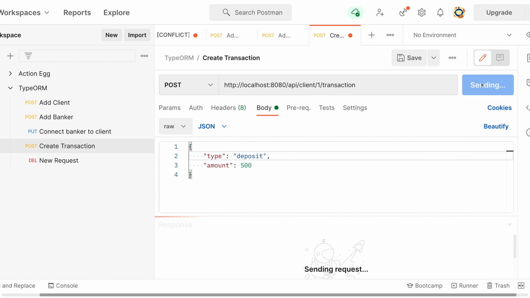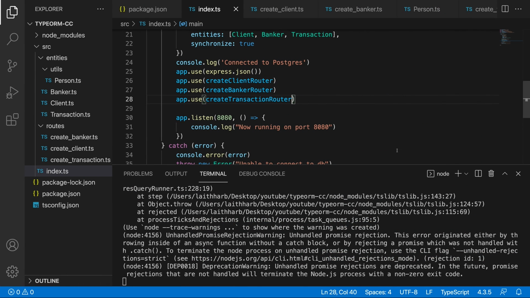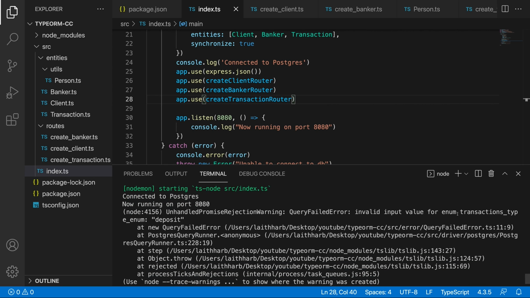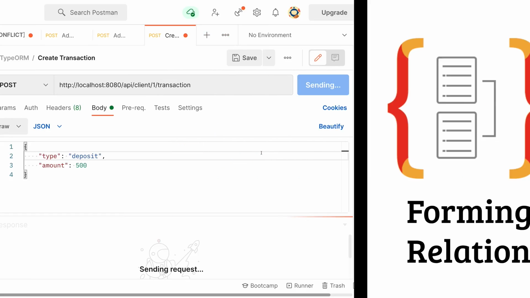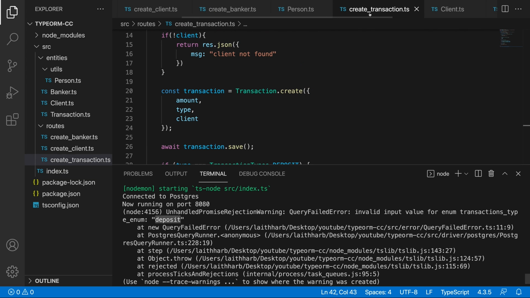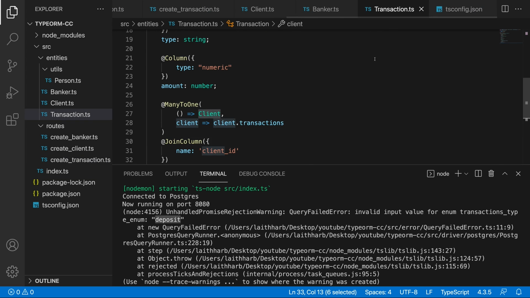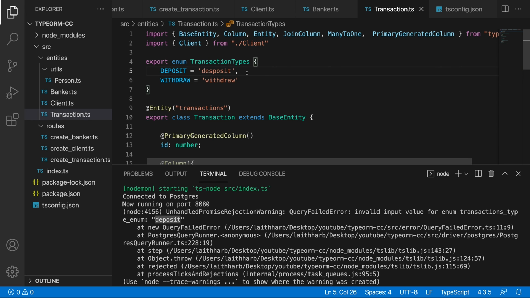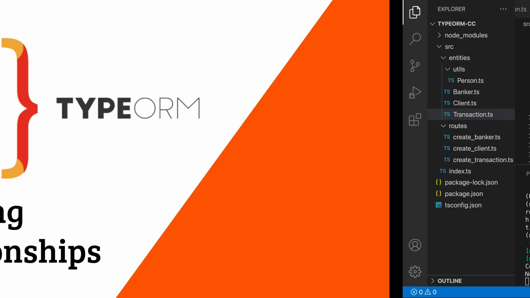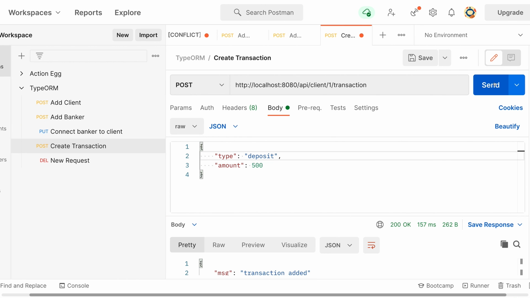So if I were to make this request, it doesn't work. Darn it. What is the problem? Invalid input value for enum deposit. So apparently this value is wrong. So let's go to our create transaction, or actually let's go to our transaction entity. And I misspelled deposit. That was the problem. So let's save that. Apologies for that. So now if I were to make this request again, it has worked.